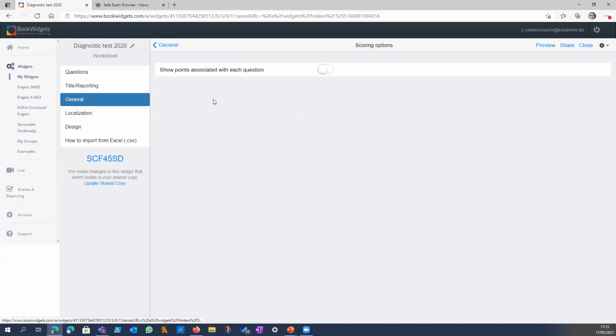Okay, scoring options, you can turn this on, which is kind of fair, so students know how the scoring in your exam works and they get a fair idea. If they get troubled with the time limit, they know what questions would be best to do first, because there's more points or scores associated with that certain question.